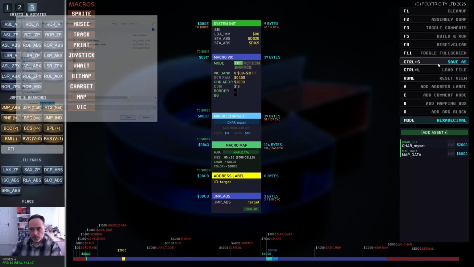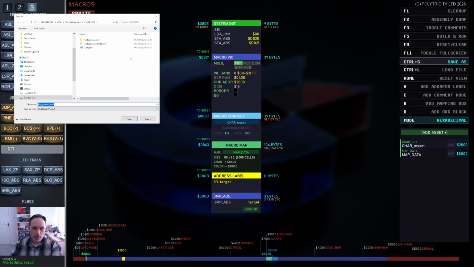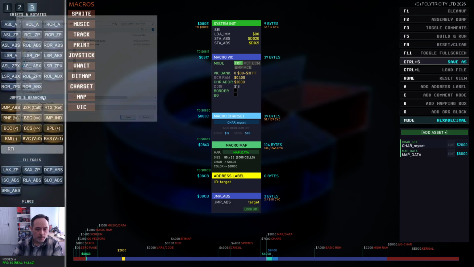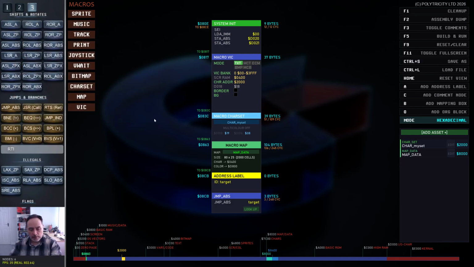I'm going to save this because I always save before anything. It won't crash this software, but there's a chance it could come up with an error if something's not been finalized yet. So let's look at this one. This will be called demo. Well, it's multiple things. It's the VIC, the char set and maps. I'll just do char map. Right, and hit F5.